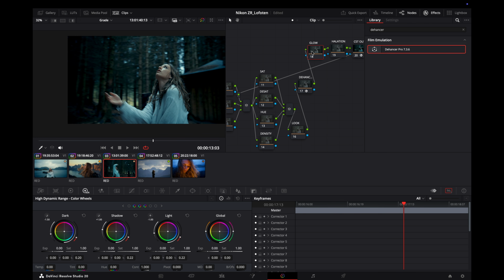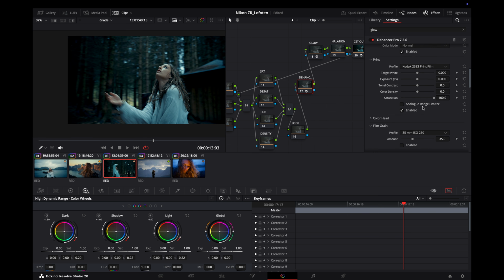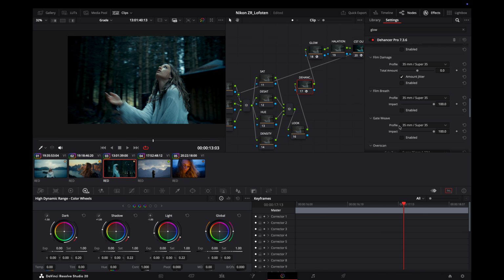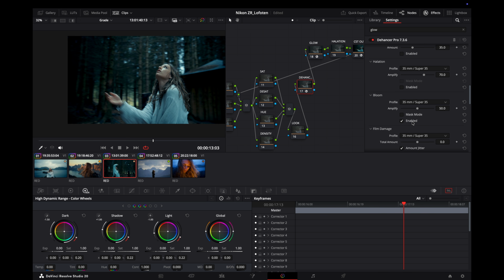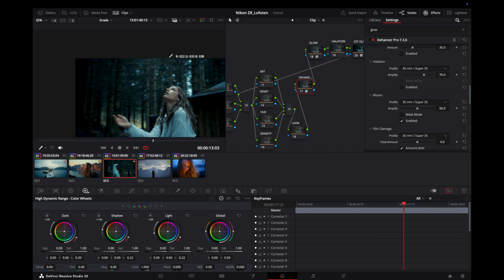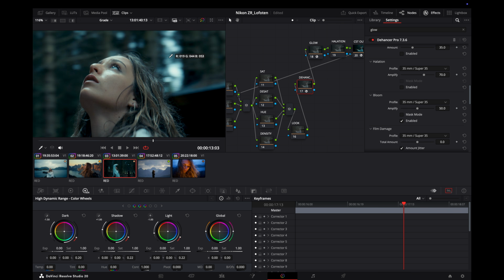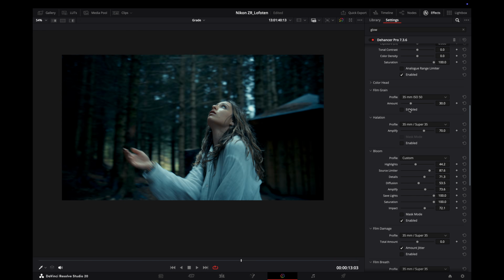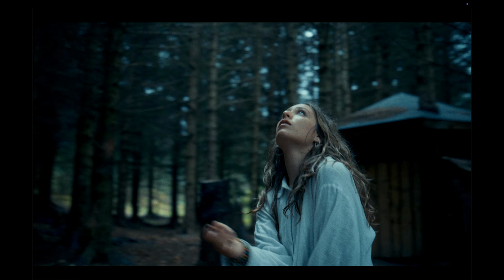Okay, we're gonna add some glow to these highlights there. I'm gonna use Dehancer's glow just to show how it's done in Dehancer. So it's called Bloom, and it gives that blooming effect to the highlights. I think it's okay. And adding back that grain.